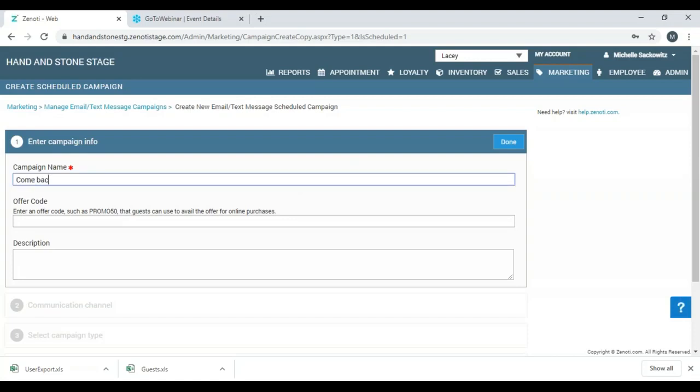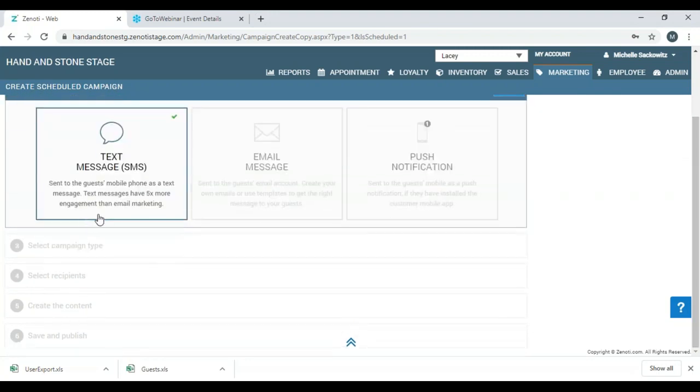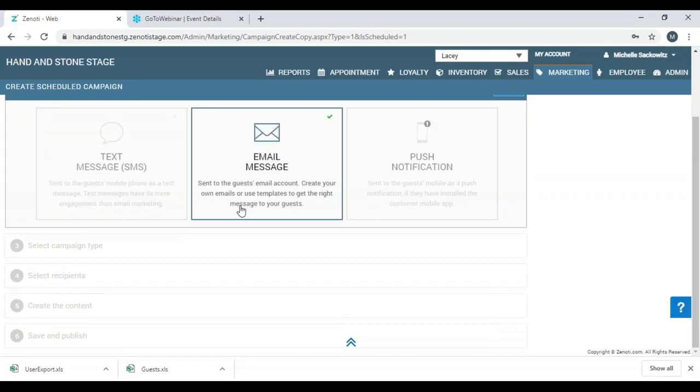So once again, enter the campaign name. And if you would like to be able to redeem it online, you would have to enter an offer code. In this case, we'll leave that blank. And then once again, a description of the campaign. And then step 2, select how the client should receive the campaign under the communication channel. So in this case, it's going to be an email message.